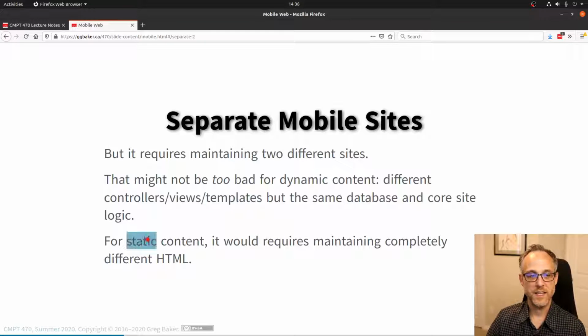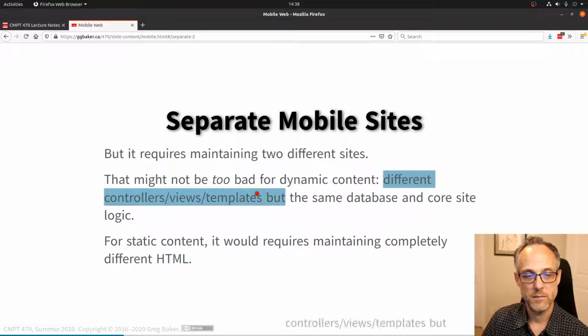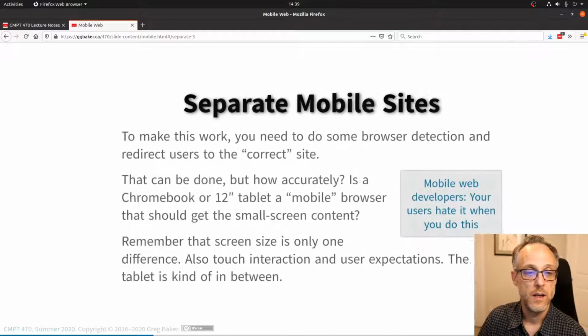If you're doing static sites, you're in trouble, right? You just end up having to maintain a whole separate thing, and nobody's going to do that. Even for that matter, maintaining a separate controller or template or whatever, do you really want to? Probably not.